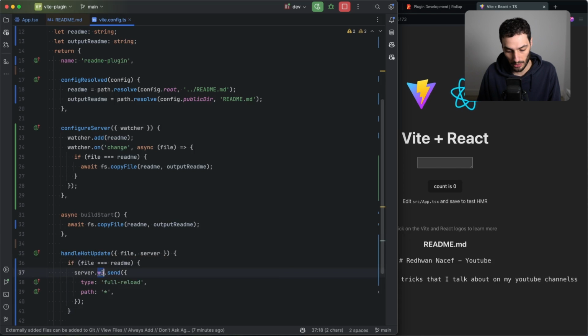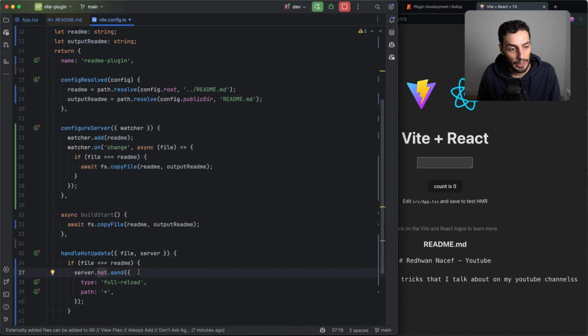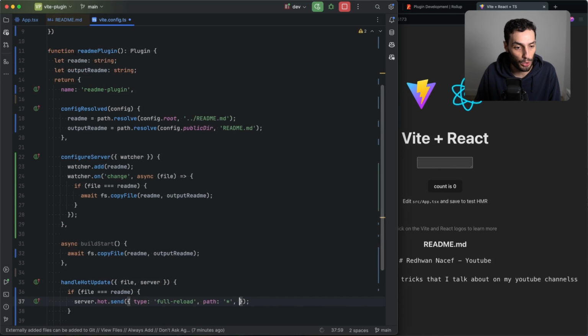We're going to do server.hot, right? If you're on an older version, it might be the WebSocket type thing. We're going to do hot, and then we're going to send an event. So at this point, with the hot module replacement, it's kind of like a pub/sub type thing, right? So you're going to broadcast messages and you're going to listen to them.